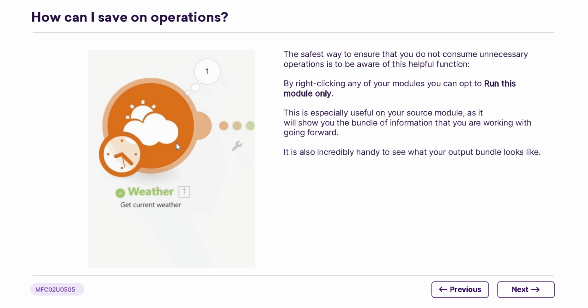Here it allows you to examine the incoming data bundle, ensuring accuracy before proceeding. Additionally, it provides a clear view of your output bundle, helping you to streamline your processes and conserve resources. This targeted testing method ensures you're working as efficiently as possible.